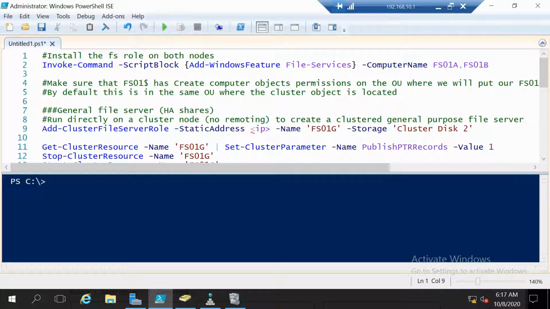share. The difference between these two is that the general purpose share is meant for normal file servers to store office data and things like this, while the scale-out file server share is meant to store, for example, virtual hard disk files for Hyper-V or SQL databases for Microsoft SQL Server.